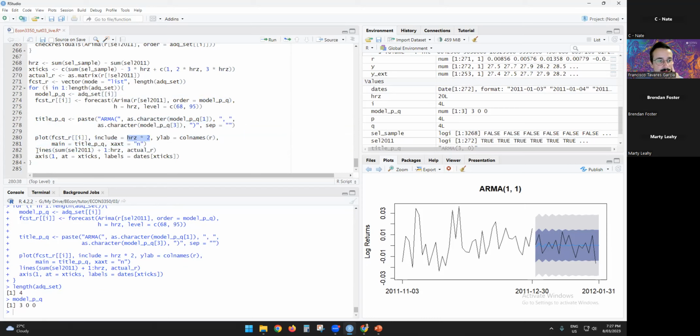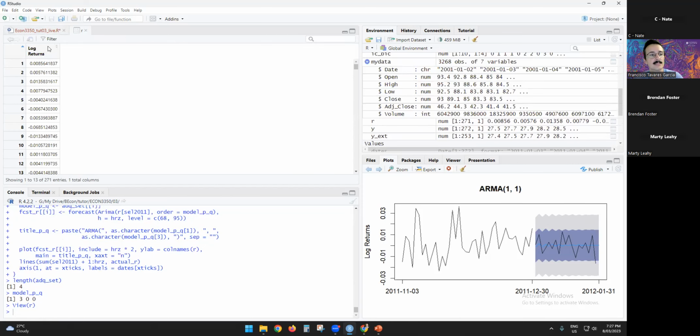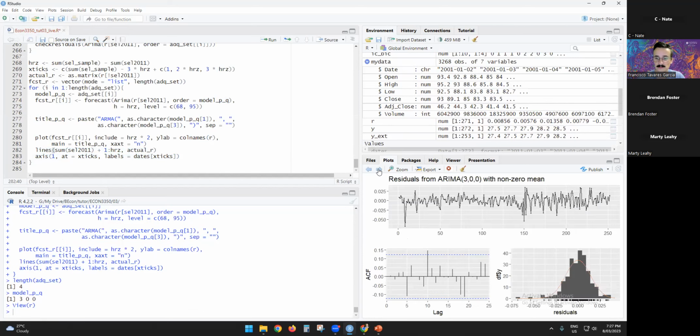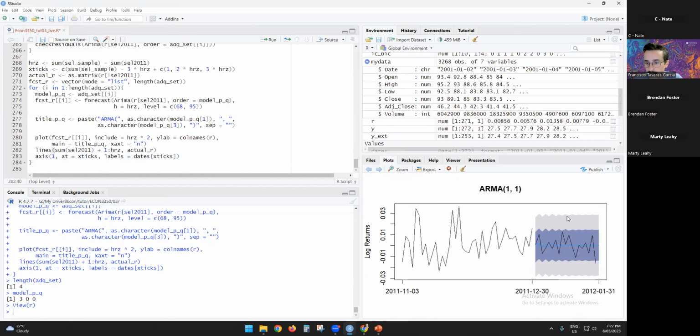Everything again. Lines. Now, column names. Look, log returns. It's taking the column names from R here. So these are the column names. And lines plotting what actually happened. And the axis plotting our lovely ticks to have a nice looking forecast. So let's go. Let's look at the quality.